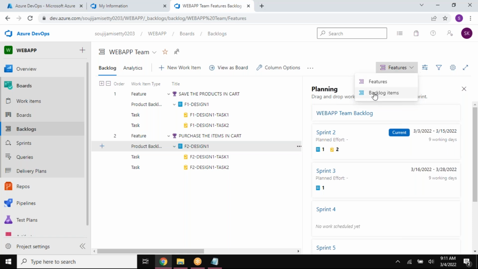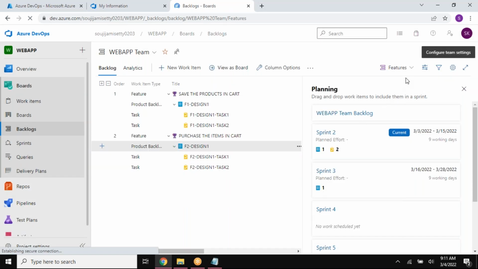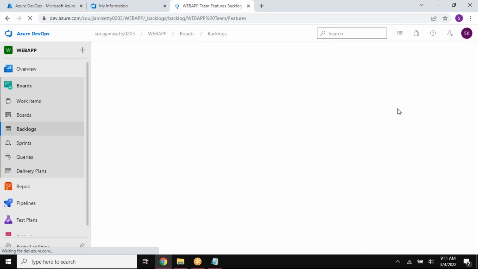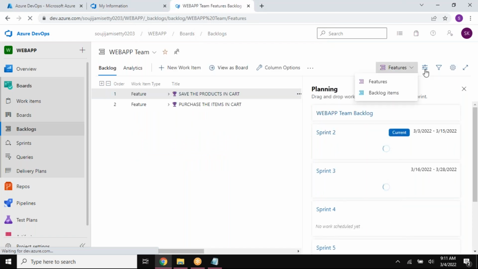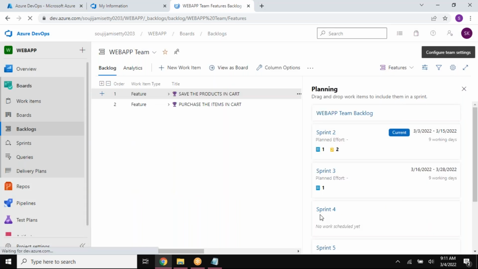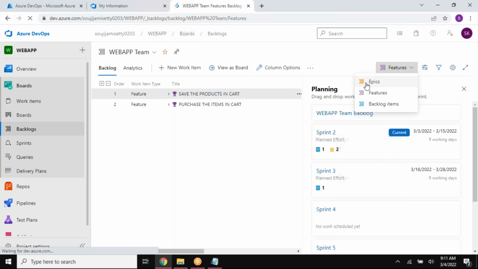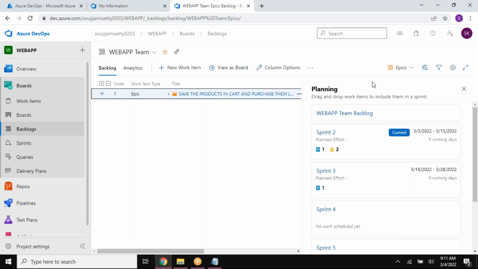To add Epics in the list, go and click on the settings tab in here. This Epic is not enabled by default. Click on Epic, save and close. Now I still don't see it. Let me go back. Sometimes it doesn't save properly. Save and close. Yeah, now I can see Epic. Click on Epic, and I can see one Epic in here.